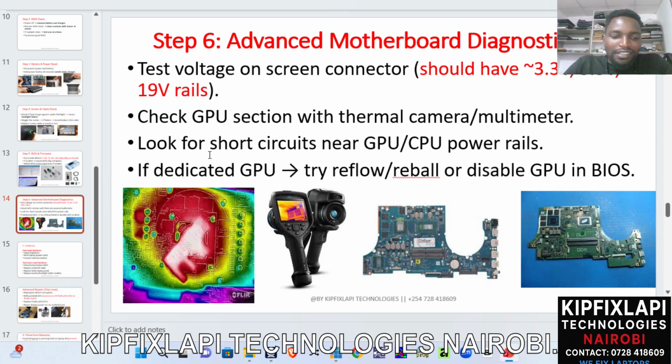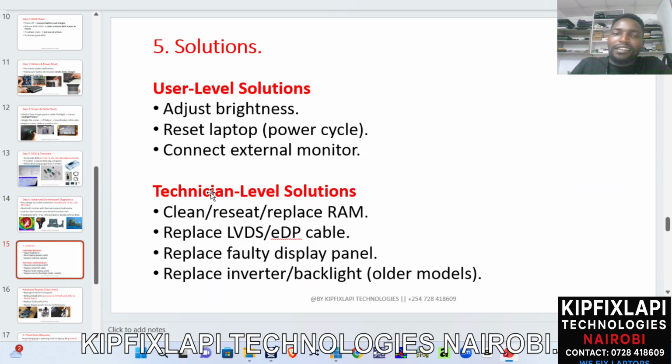Next, if you have dedicated graphics, if it is a dedicated GPU, you need to try to reflow it or disable the GPU in BIOS. You need to go to the BIOS setup menu, then disable the GPU if you suspect the GPU is the problem. Again, you can reflow the GPU, but be careful because you should not overheat this chipset. Yes, you can reball it for the dedicated GPU. With an integrated GPU, it could mean the GPU is the problem.